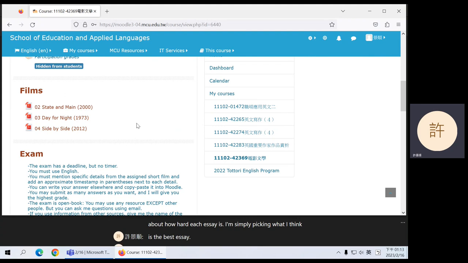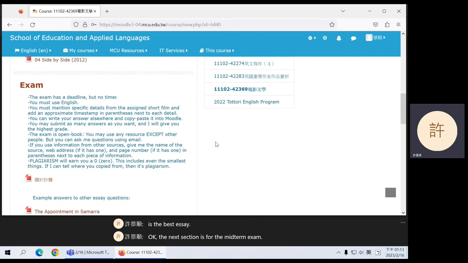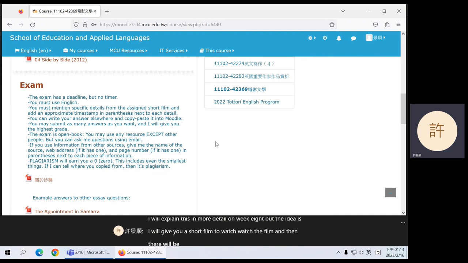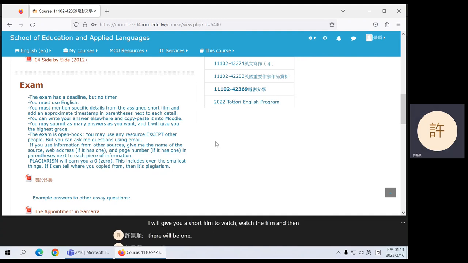Okay, the next section is for the midterm exam. I will explain this in more detail on week 8, but the idea is I will give you a short film to watch. Watch the film. And then there will be one essay question that you have to answer. And these are the specific rules you have to follow. Basically, use English, don't copy, and give me evidence.